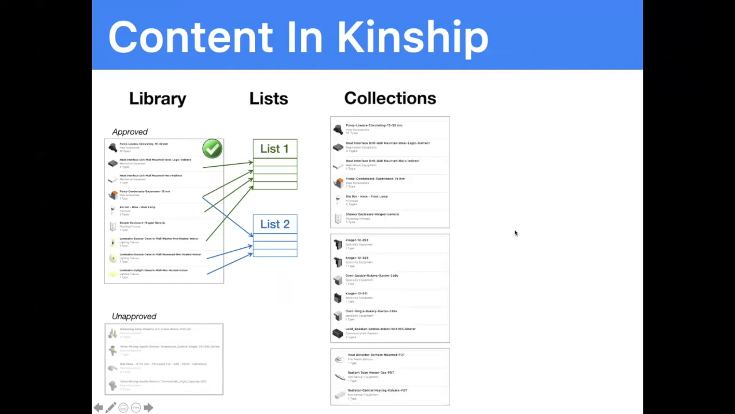As well as lists, we also have collections. So lists are a way of organizing content in the library. Collections are a separate thing from the library. The collection has its own separate copy of the family. And just like you can have multiple lists, you can have multiple collections. And collections are another way of grouping content together.